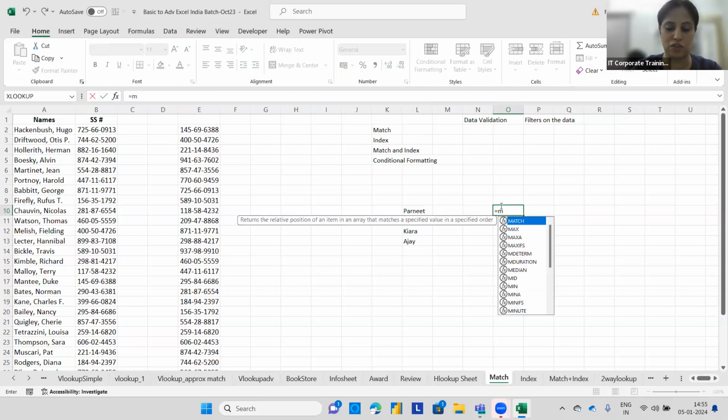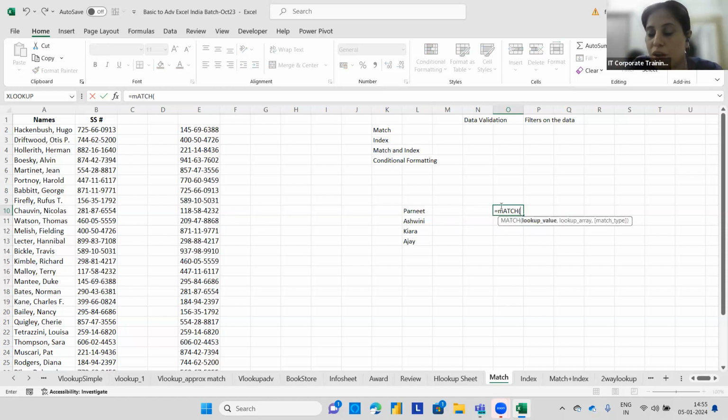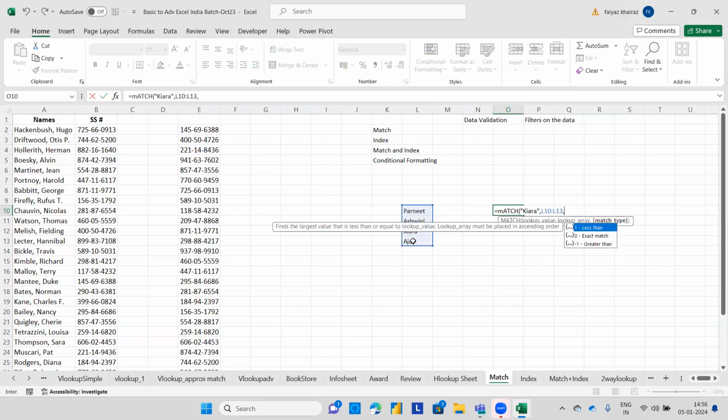I'll go with which function, ma'am? Match. So what is the lookup value? Lookup value means what you are searching. So I'll say I'm searching Kiara. And what is the lookup array, Divya ma'am? The name, the full table, no? The full column where you are searching, correct, ma'am? Yeah, ma'am. Okay, and the match type is? Exact match. For exact match, what you'll write, ma'am? 0. Perfect, Divya ma'am, very good.